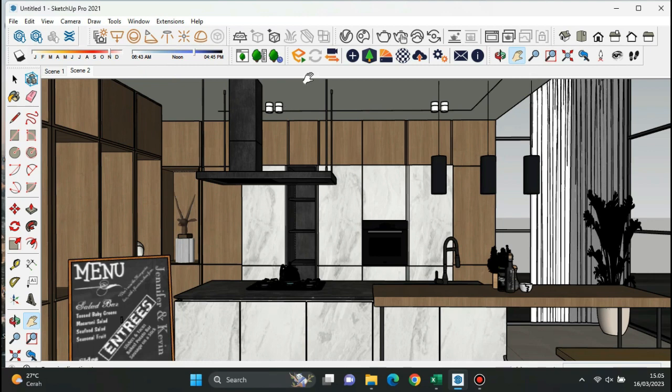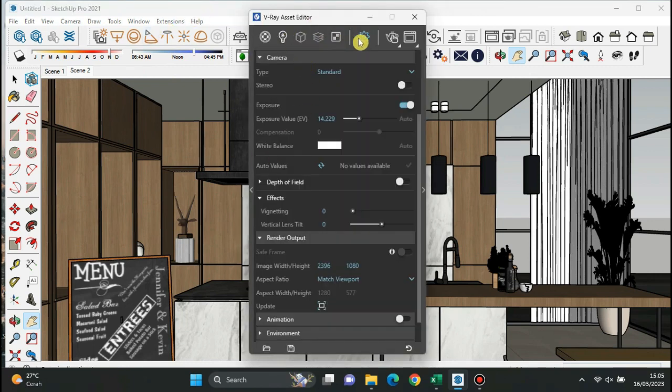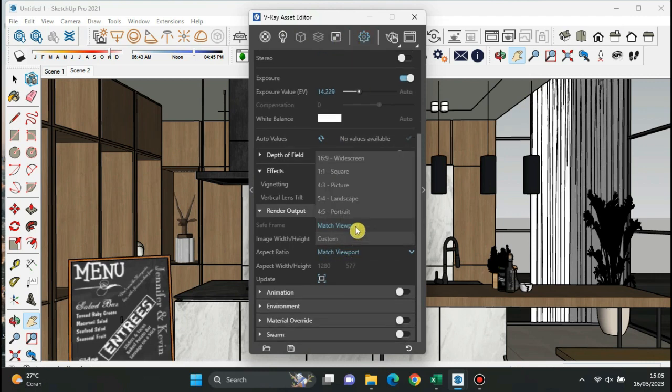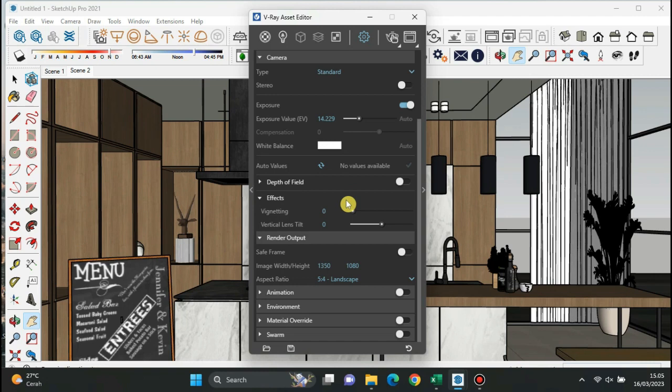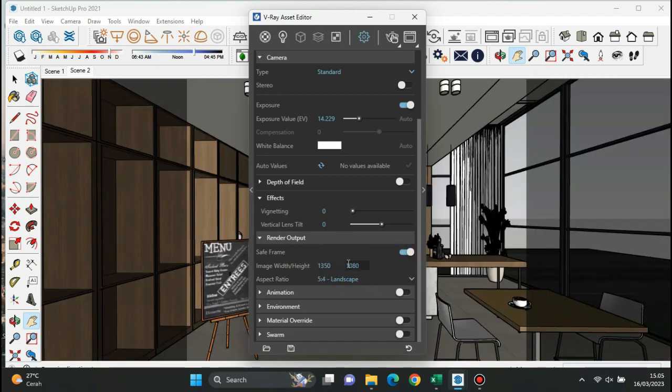Then we click Asset Editor in V-Ray for SketchUp on this screen. Then we select Settings and Render Output. We can choose several options such as Landscape, Widescreen, Portrait and others. On this occasion I chose Landscape as my teaching material to you. Then I select Landscape with a ratio of 1080. Then activate Save Frame and close the window on screen.